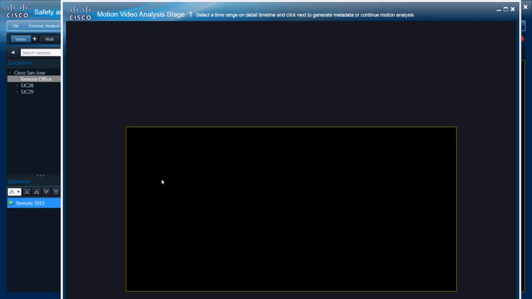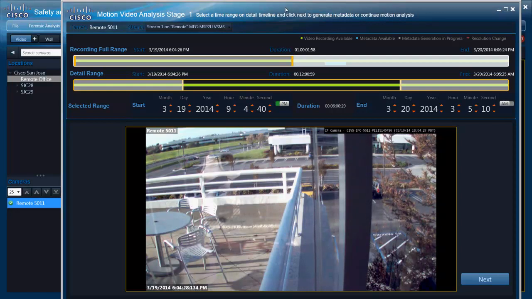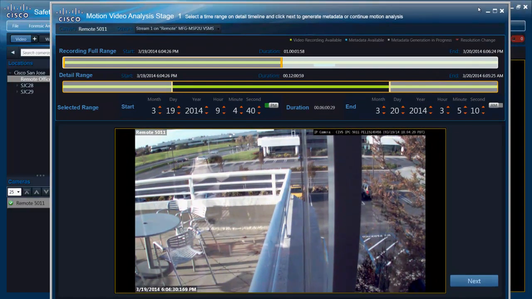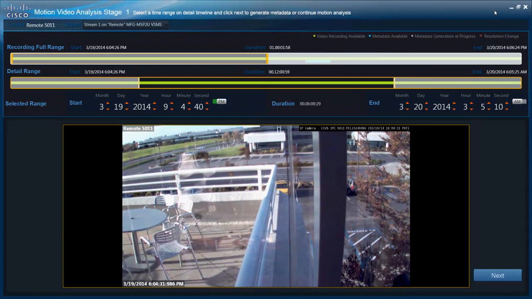I drop that camera in here, and this is the very busy screen which allows you to generate and also view the metadata. On the top you see the camera details, the name of the camera, the stream on which we are doing the processing. Then we have a couple of seek bars. The top seek bar is showing the full range of the recording available.